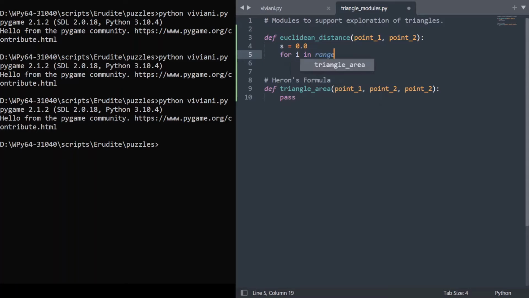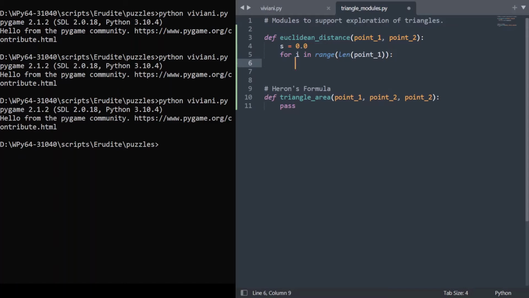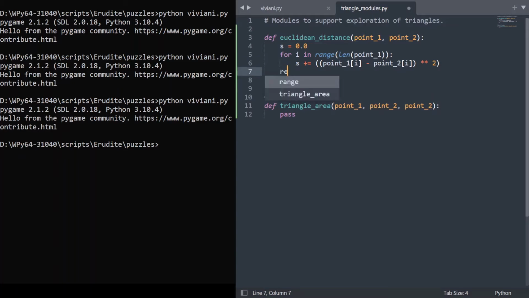So for i in range, and it will just be the length of a point, and you iterate that point, carrying out subtraction of them, and we don't need to get the absolute because we're going to square the value, like so. So it'll always be positive. And then we want to return the square root of s. And that'll just give us the distance between any 2 points that we pop in here.